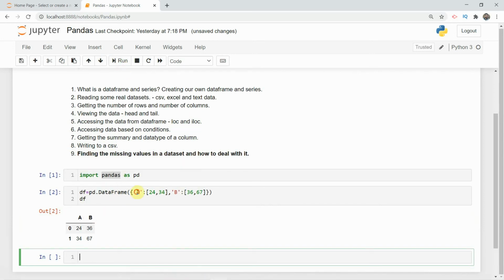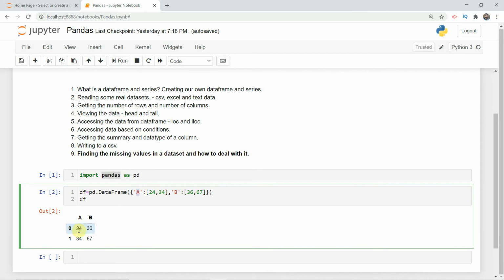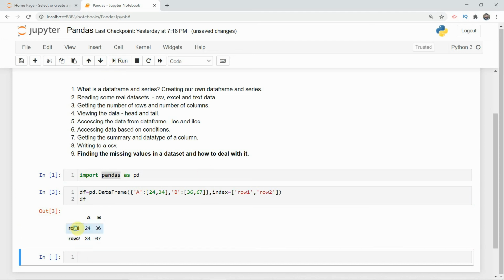See, a is the column name and it has values 24 and 34. b is the other column and it has values 36 and 67. This is how you name a column and give values to it. You can also rename the rows as well. The rows are called index. Let's say I want to write row 1 and row 2. So this is how we actually create a data frame.